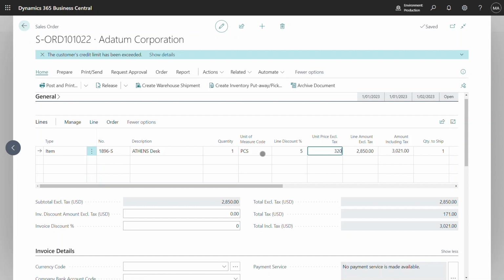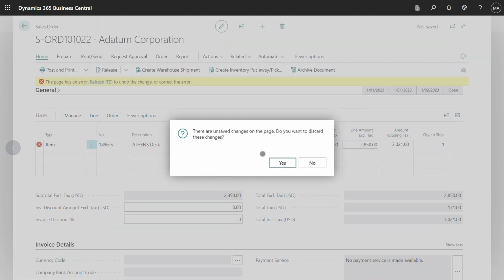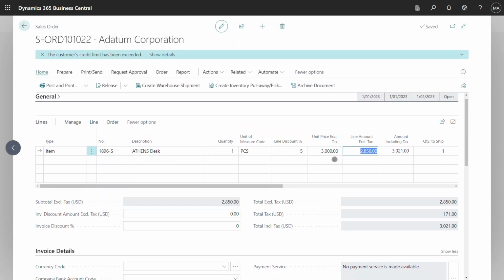If I try and change this value, I get an error telling me that that has been set up as a restricted field and cannot be changed. If I F5 that, it will then revert that value back to what it should be.